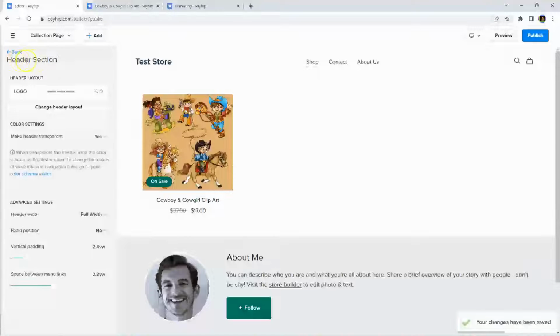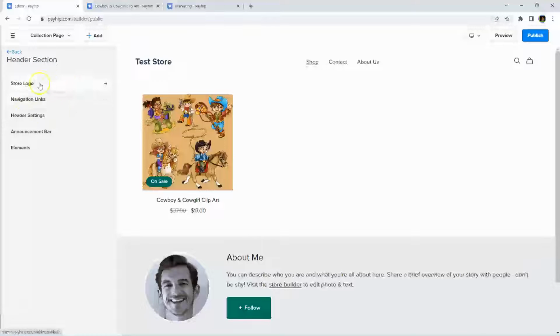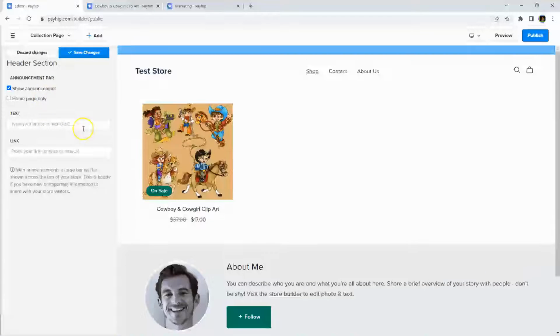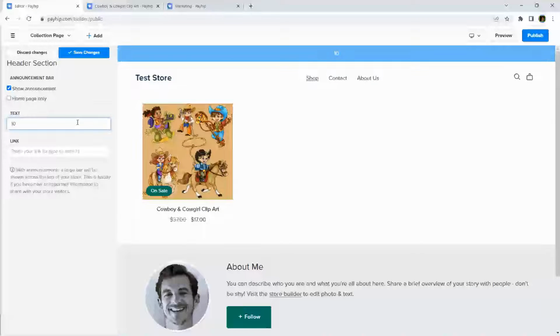And then we'll go see right above the header section. It's a little bit hard to see. We'll go back. Announcement bar, that's really cool. Let's see. Show announcement, right? So let's do 10% off with coupon code 10 off. Okay, see where it puts it up here?